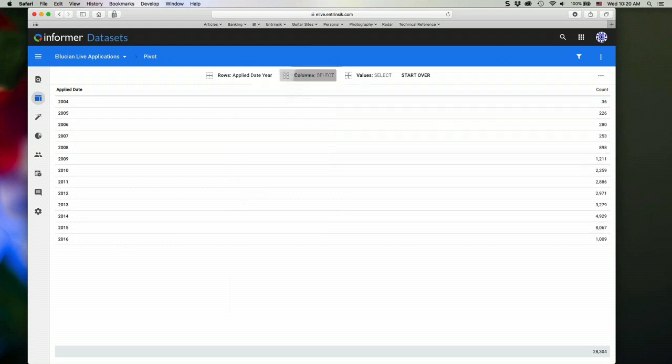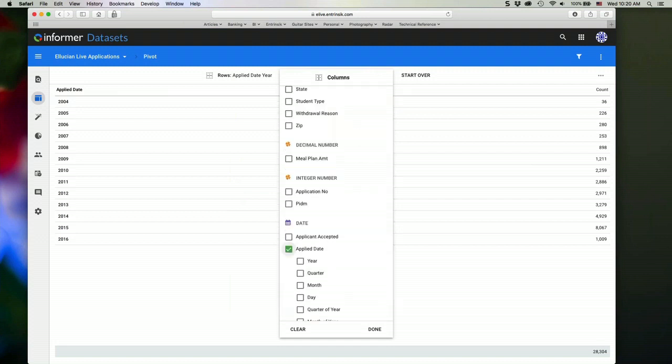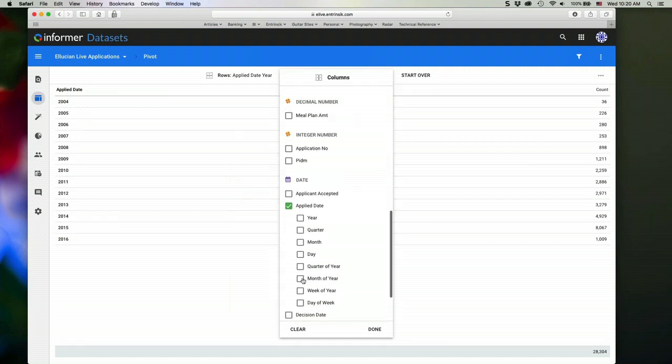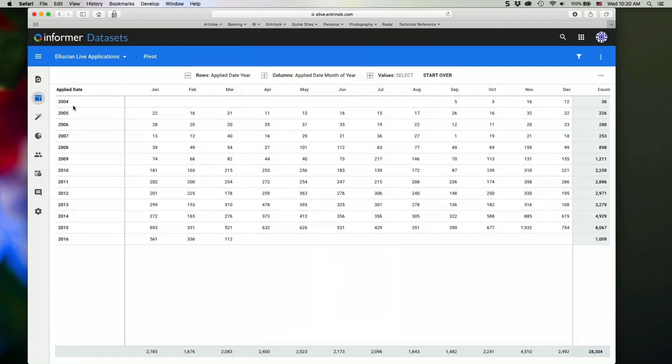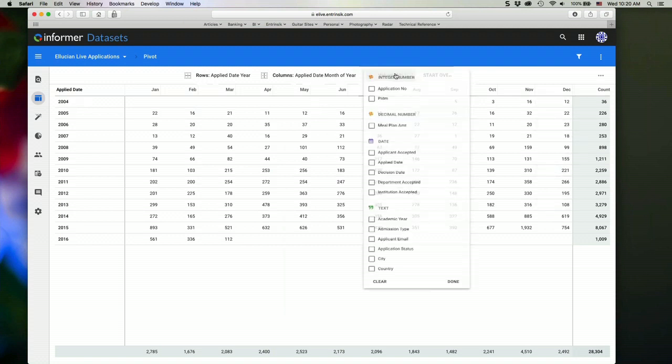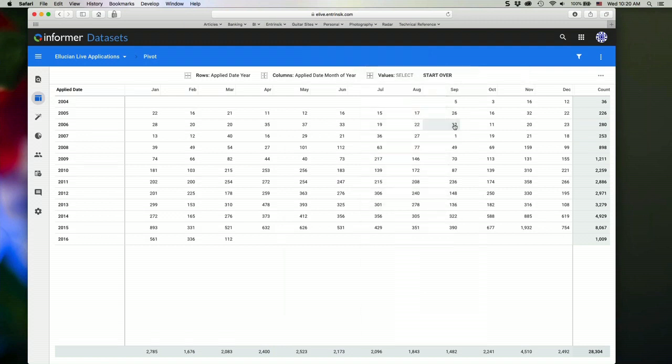And then maybe for my columns, I can do the same thing and choose the apply date. But this time I'm going to choose month of year. So now I get a nice little breakout by month and by year of the applications. And again, I can choose to have a different aggregate value instead of just count within the pivot table.